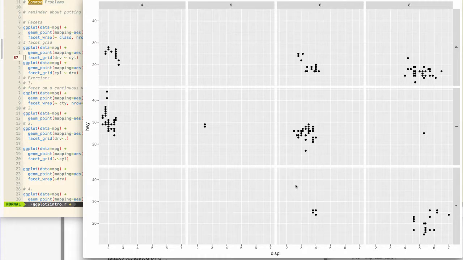So here are all the 6-cylinder cars that have rear-wheel drive. It looks like the most numerous cases are 6-cylinder cars with front-wheel drive and 4-cylinder cars with front-wheel drive, although there are plenty of 8-cylinder 4-wheel drive vehicles here as well. And we could be having an overplotting problem here. I'm not sure about that. We could jitter these points if we wanted to, also to see if there's an overplotting problem.